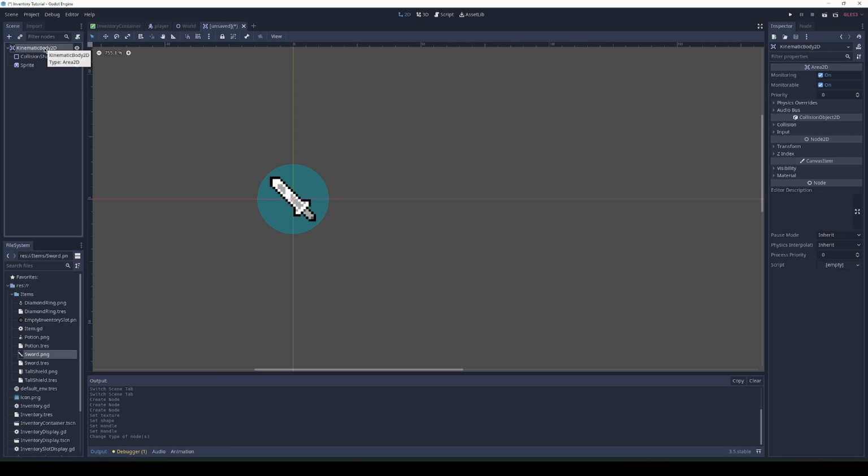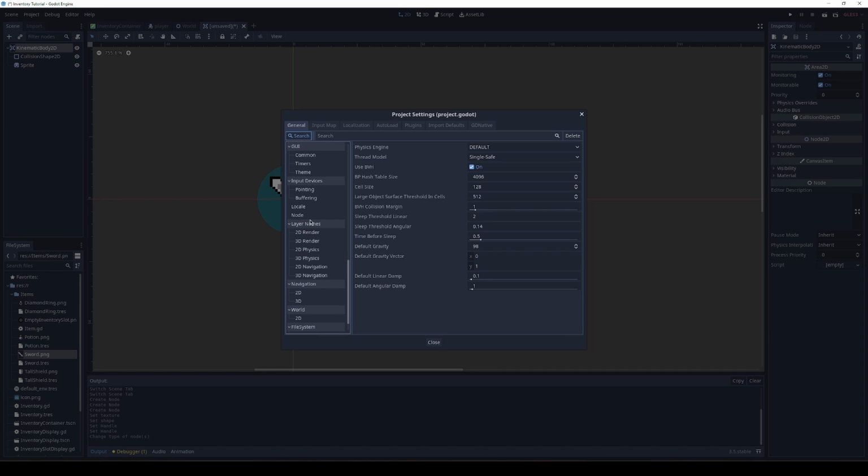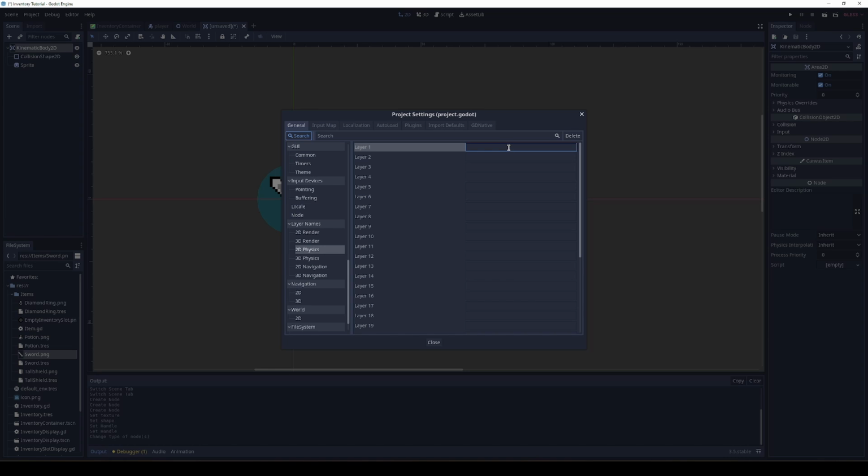Now we're going to go into our project settings, and we need to create a different collision layer which will detect if the player comes into contact with an item. If we go to layer names and then 2D physics, we see we have all these layers. Layer 1 is just going to be world, which is all of the physical objects in the world, like the player and a rock or something. Layer 2 we'll set to player, and similarly, we're going to set layer 3 to item.